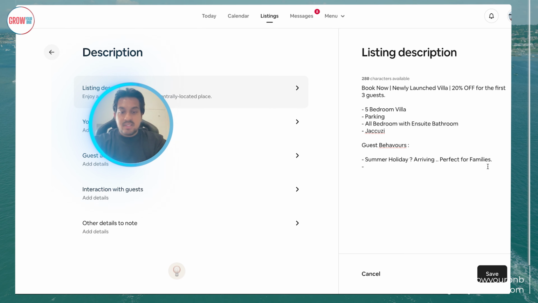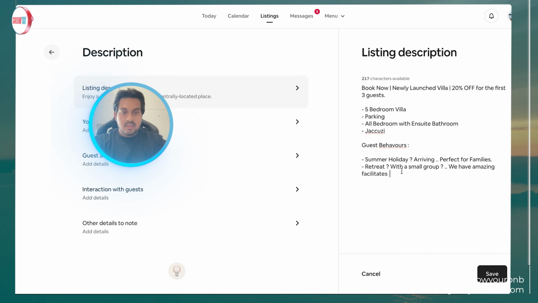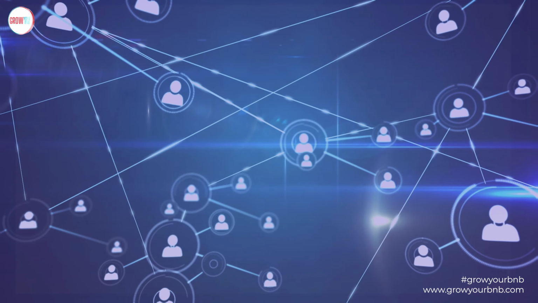Whereas let's say if it's a retreat with a small group, we have amazing facilities available, right? Something like that, you just need to connect to your guest.